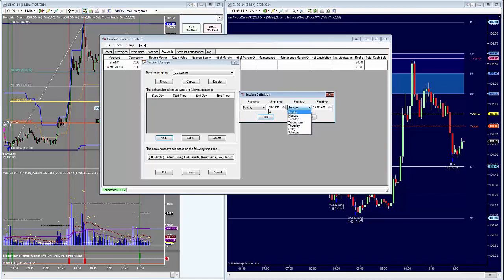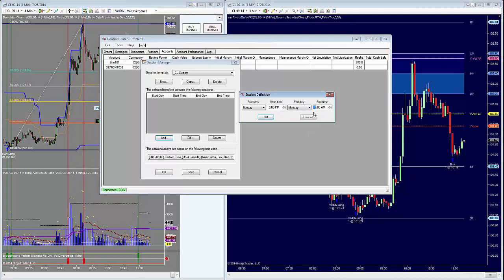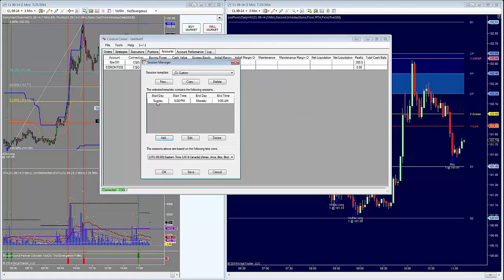That's the start of the electronically traded session, and then the start of the actual regular trading hours is 9 a.m. Monday. So that's starting Sunday, 6 p.m. at night to Monday, 9 a.m. in the morning. Then I add another one from Monday, 9 a.m. to Monday, 2:30 p.m., which is when crude oil closes.